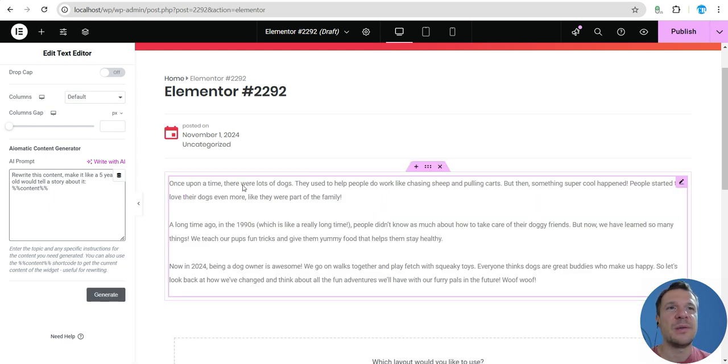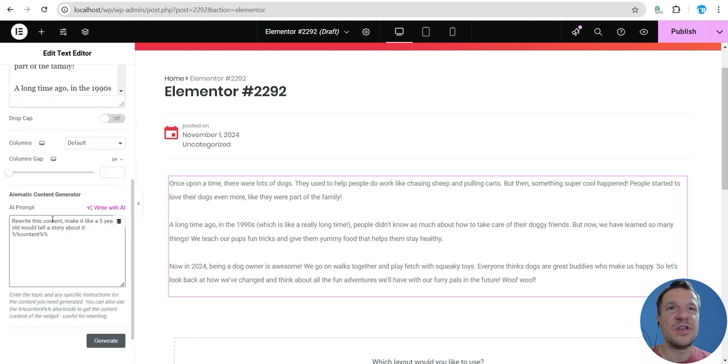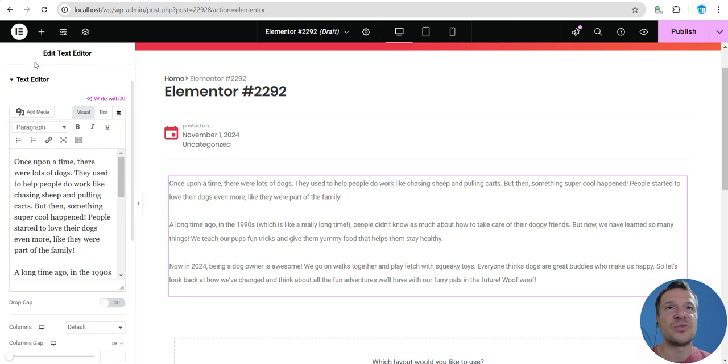Once upon a time, there were lots of dogs. They used to help people do work like chasing sheep and pulling carts and so on. Okay, so as you can see, you will be able to use this feature directly in the Elementor block.